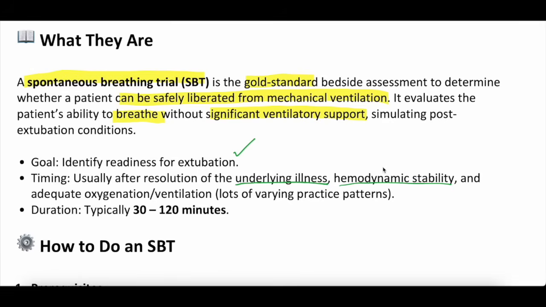This is not medical advice, never is. You should certainly verify all this before acting on it. We have disclaimers in the episode description and at the end of the episode, but anecdotally, our practice pattern, we're okay liberating patients from mechanical ventilation who are still on vasopressors, assuming we're improving their underlying illness.